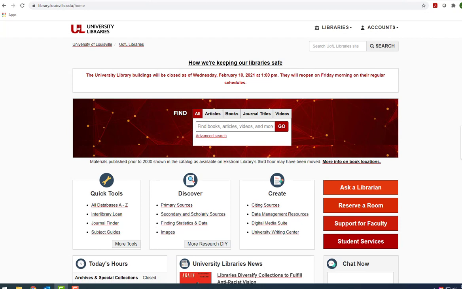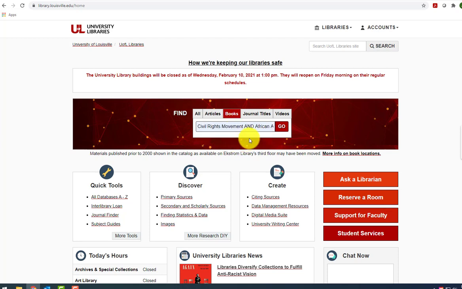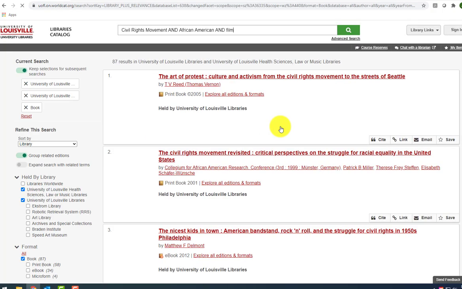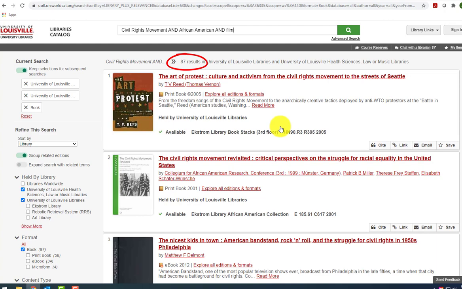You can also use a book or book chapter as one of your 3 scholarly sources for your research assignment. The best place to find books is through the library catalog right on the library homepage. You'll click the Books tab, then enter your keywords. Keep in mind that books are much broader than articles, so you might need to search using broader keywords than you did in the database. This search gave us 87 results of books held here at U of L.